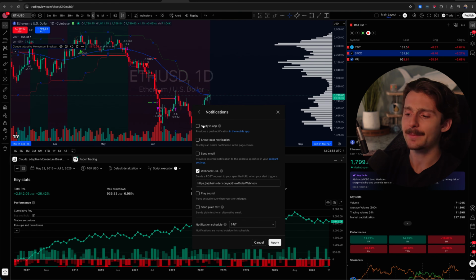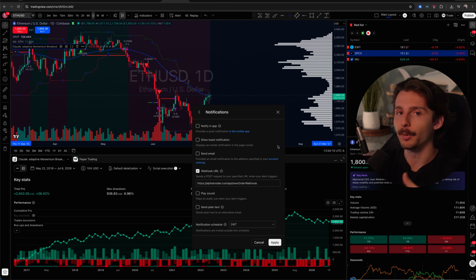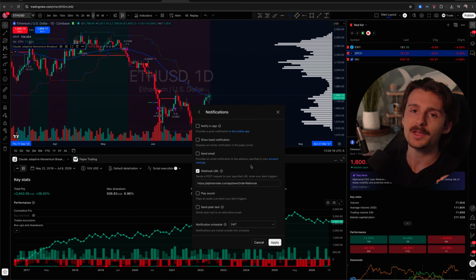Here on the notification tab, we can set notifications in the app, toast notifications, email notifications, sounds, whatever we want to do. It's up to us how we want to get these notifications. If we want them, we might not. You might have a bunch of trading strategies and you just don't want to get all these bombarded messages, and that's totally fine. The only thing we must have here is the webhook URL.